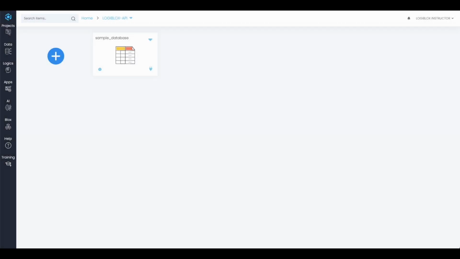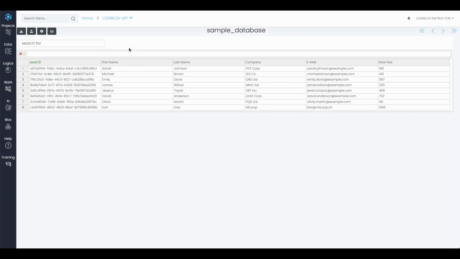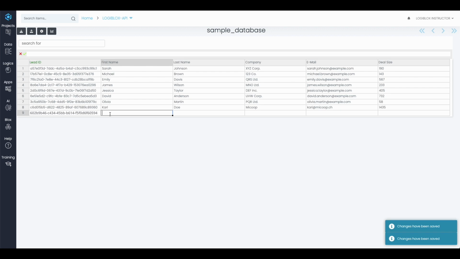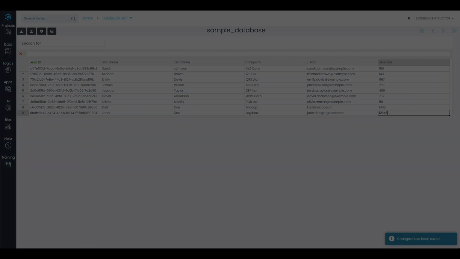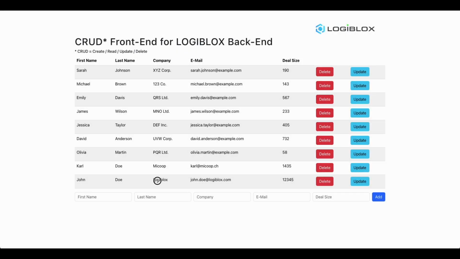As a first step, we created a small sample database on Logiblox to work with. Alternatively, you could also connect to your existing data source through one of the available Logiblox data connectors. Note how changes in the database are directly reflected in the web app.